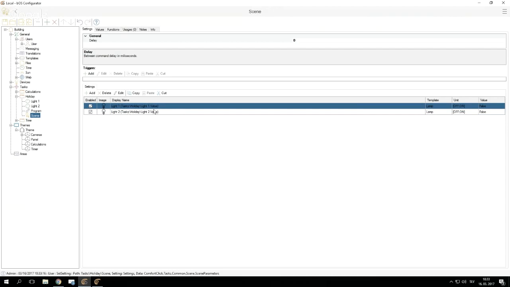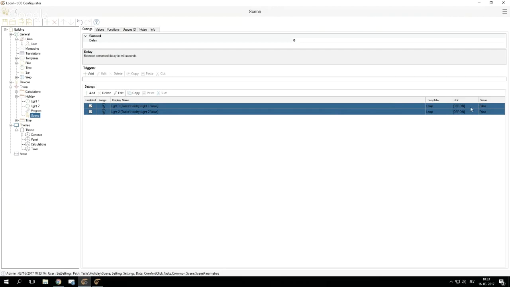Or I can just show you how to turn off those lights. So I'm going to select both of those lights, right click and set value to true. So when the scene is triggered, these two lights are going to turn on.